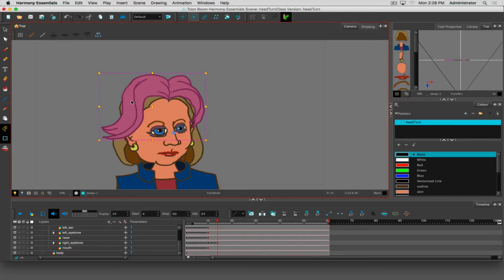Now I could change the hair a little bit, slide it around. And as we do this, we're able to start to create some illusion of movement within our project.